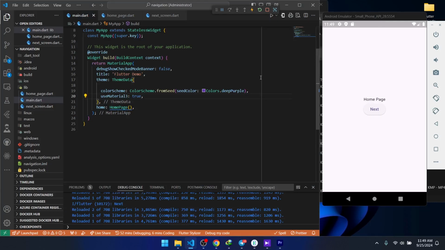Hi guys, so in this video we're going to see how we can navigate between two screens. So here's a demo of the application that we have. This is a basic application.